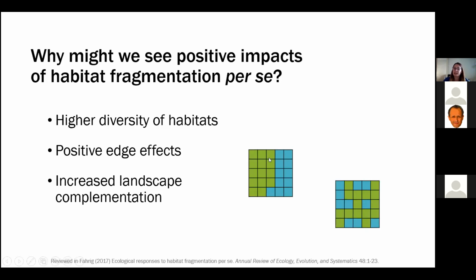So if a species needs to access, for example, both the green and the blue types of habitat, you can see in this right habitat, where the blue is more fragmented among the green, there's more interface between those two types of habitats. So species that need to use both types of habitat can maybe access them both more efficiently in this more fragmented landscape. So these are the hypotheses, and how might we go about measuring some of these different types of fragmentation?